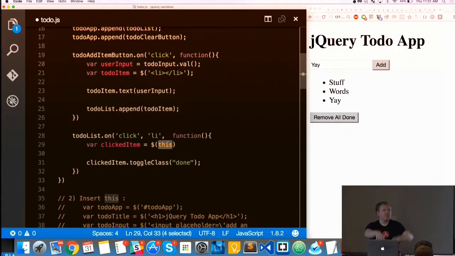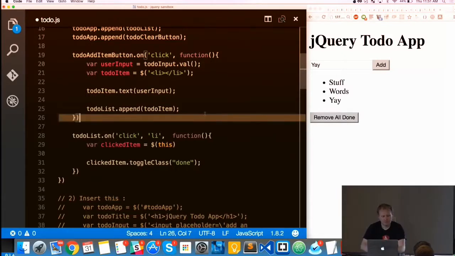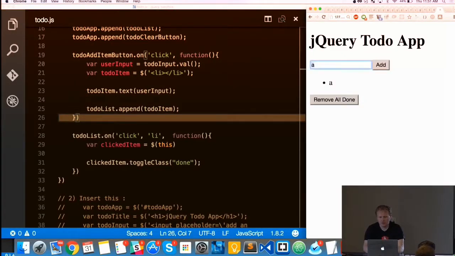Without this, the this pointer was actually pointing to the whole UL list. I could go to my styles, add a class for done on UL, and it would have crossed out the whole thing. It's not what we want. We want one item crossed out. So I'll save. I click, and it crosses out and goes gray.